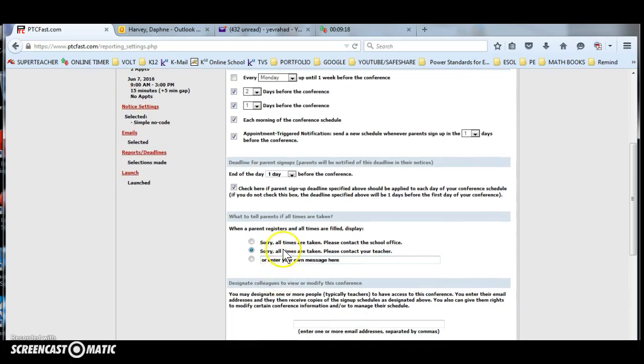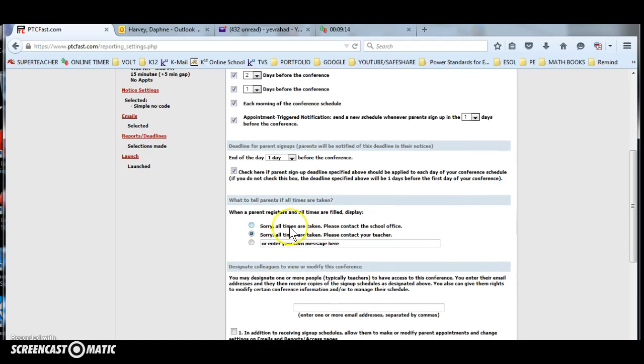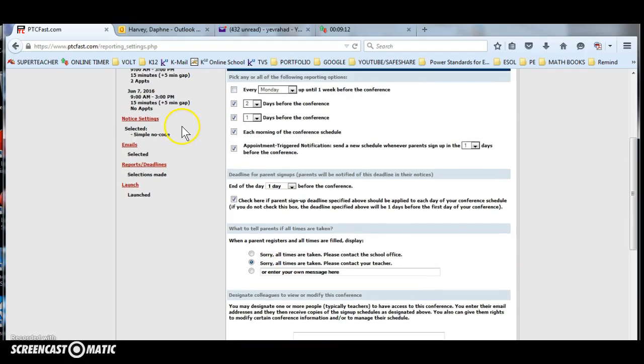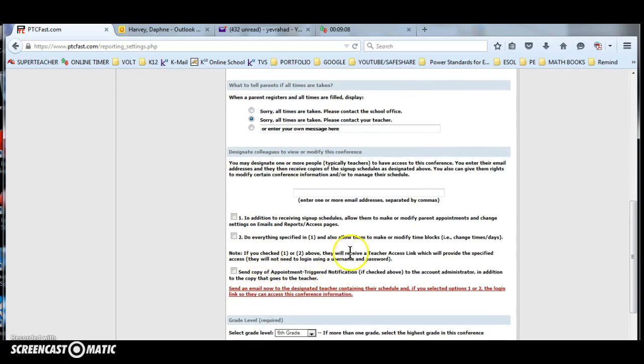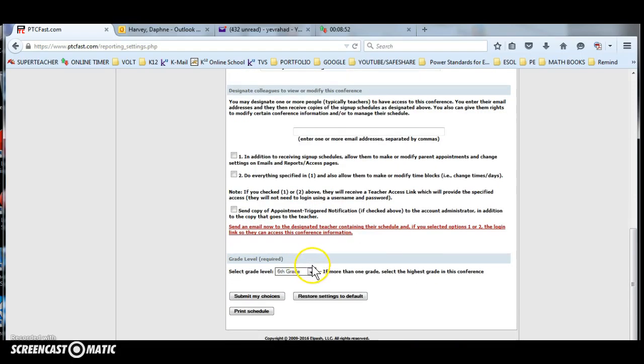And at the bottom, what to tell parents if all times are taken, but normally you will have a slot for every child. So just in case you have choices. And here, if you work with more than one teacher and you all want to have access to this, you use this section. Because when I was in brick and mortar, we all met in the same room, 3 teachers, math, science, and reading teacher, and we conference with the parent.